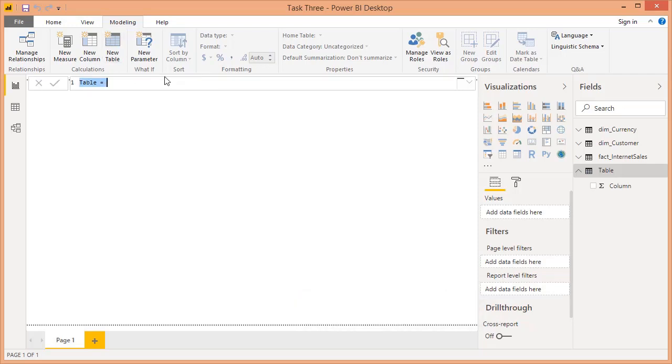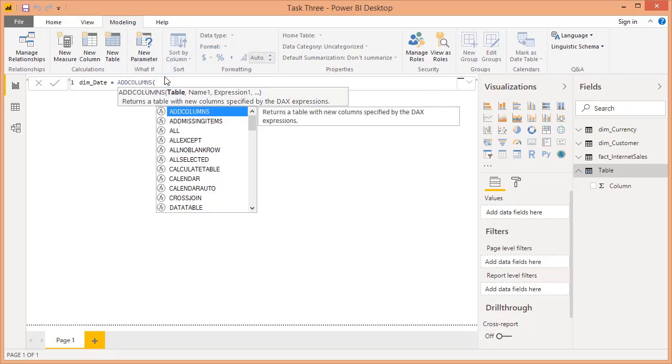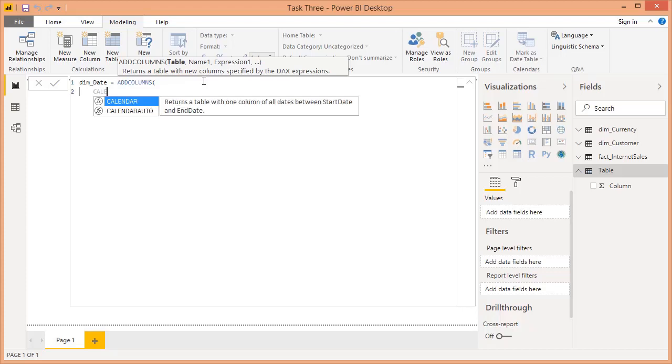So we need to name this table. I'm just going to start typing in dim underscore date equals. First thing we want to do is add columns inside this table. So we're going to use the first choice from our IntelliSense. So add columns, going to expand this because we're going to be typing in quite a fair few bits of DAX. So add columns, move on to a new row. We want to use the calendar function.